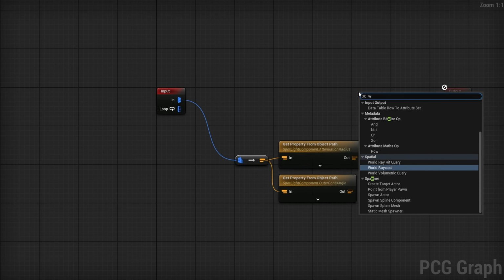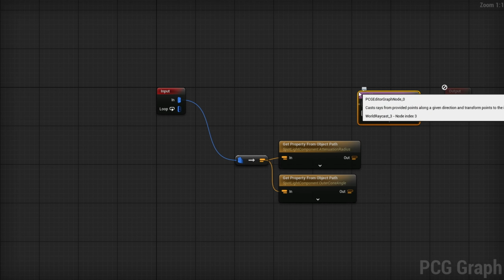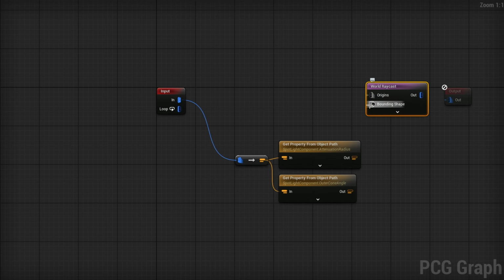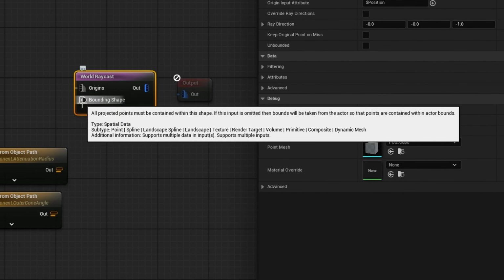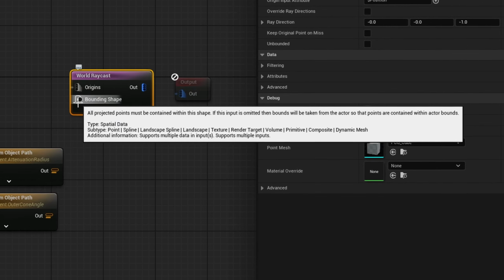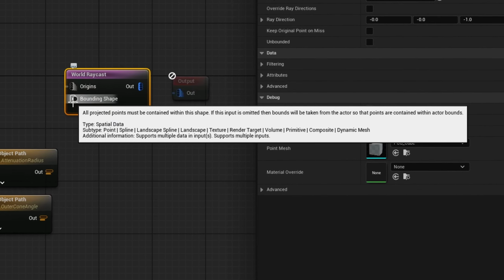So if I right click, get world Raycast, that is our new node. And you can see it takes an origin and a bounding shape here. And says all projected points must be contained within the shape. If this is omitted, then bounds will be taken from the actor, so that points are contained within the actor bounds. So in our case, we're using just a PCG volume. So if we make the volume really small or really large, the points will go ahead and only appear within those parameters if we so wish.